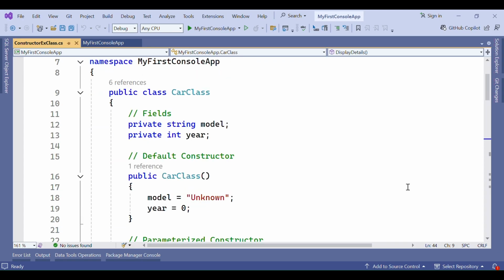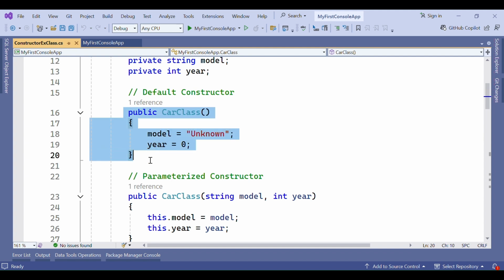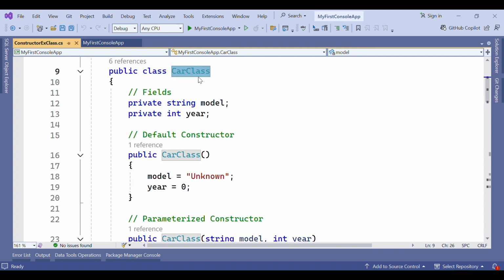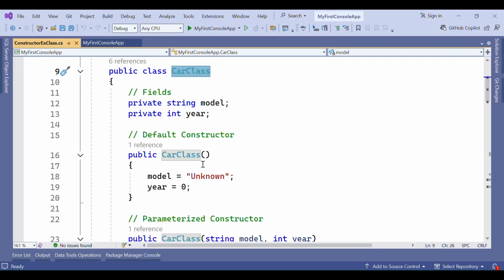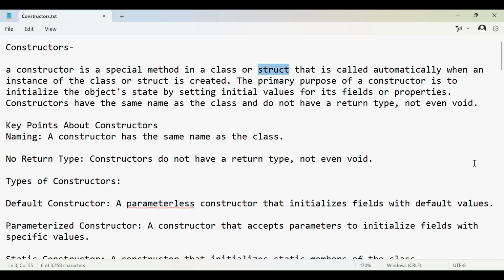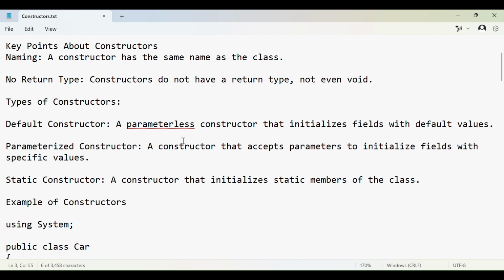Let's open Visual Studio. Let's say this is a constructor. Car class is the class name, and here the constructor also has the same name and doesn't have any return type. There is no int, void and so on. It is only the class name, and it is a method. So it is a special type of method whose name is the same as the class name, with no return type, not even void.